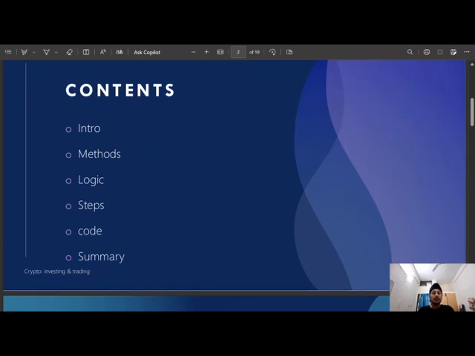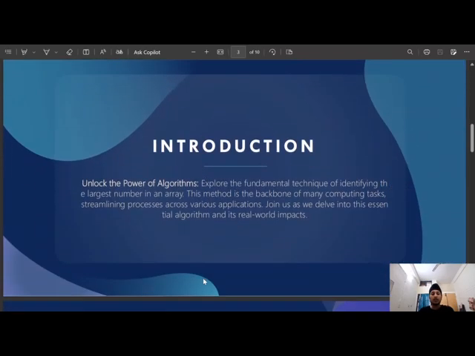Contents. In this presentation, we will cover the following topics: introduction, methods, logic, steps, code, summary. Introduction. To begin, let's unlock the power of algorithms by exploring a method that helps identify the largest number in an array. This method is vital for streamlining processes across various computing tasks and applications. We will walk through the essential algorithm, discussing its mechanics and real-world impact.